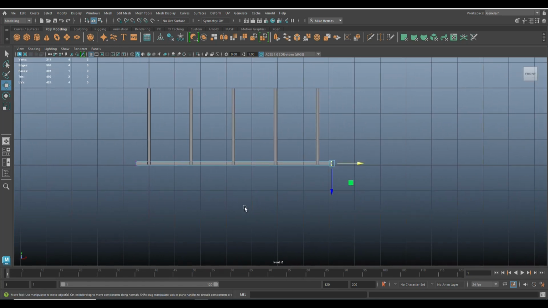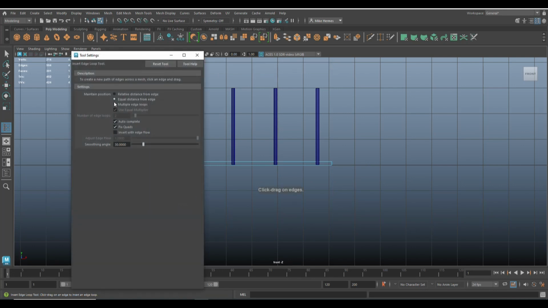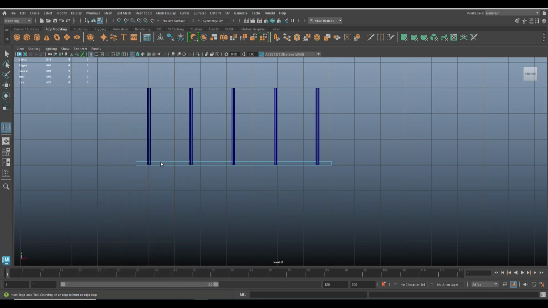And then what we're going to do is hit 4 for wireframe mode, insert edge loop, let's put it to manual. And then we're going to drag one in front of each vertical, let's call it pole, you know what I mean? Yep. We'll put them in there. And there you go. And then one more. And there you go. All right.